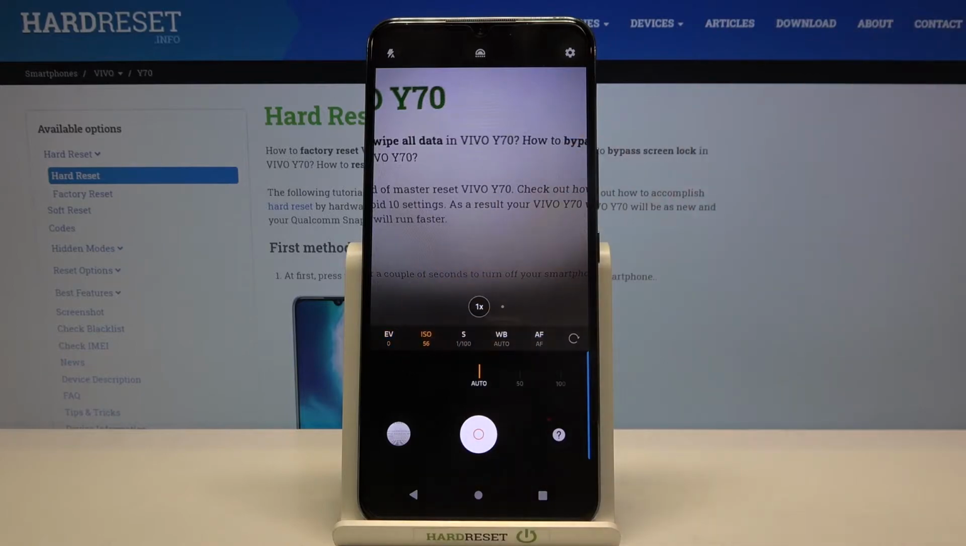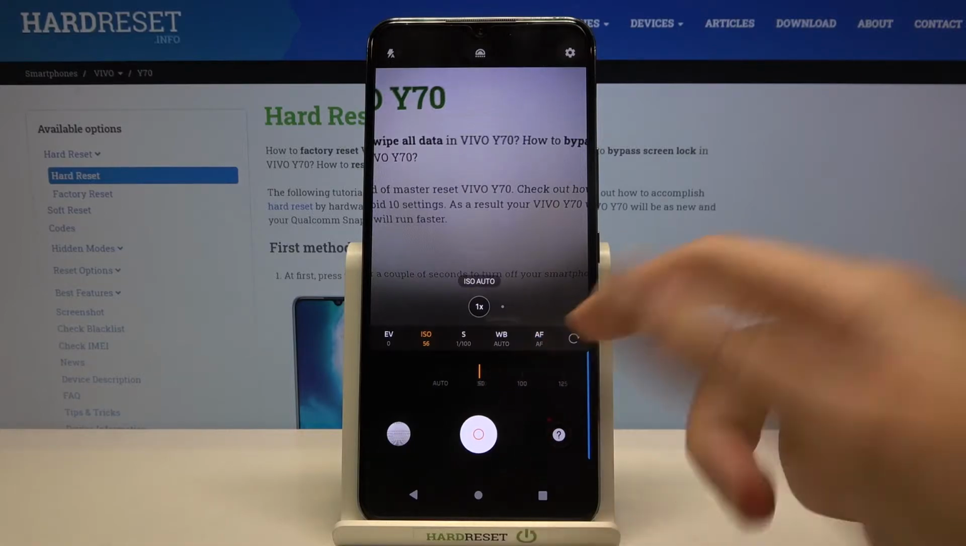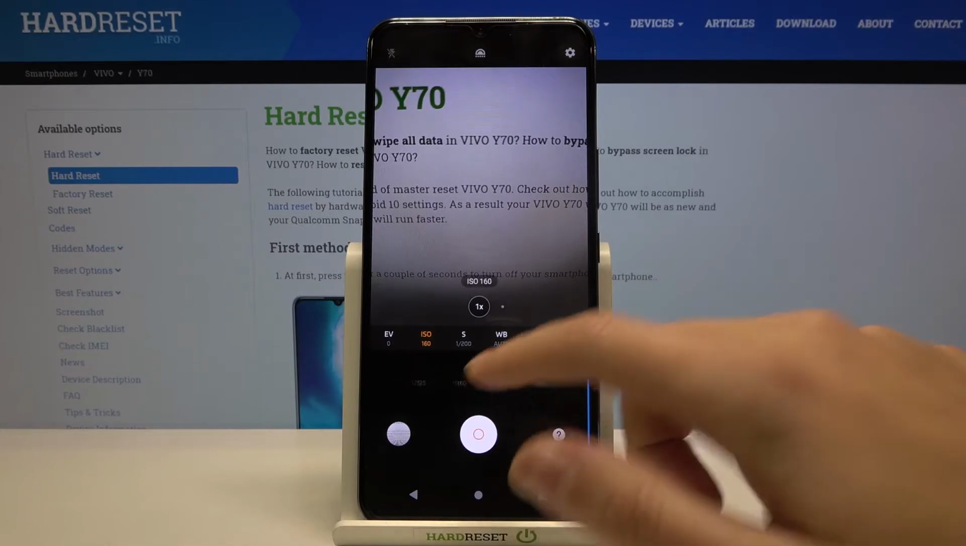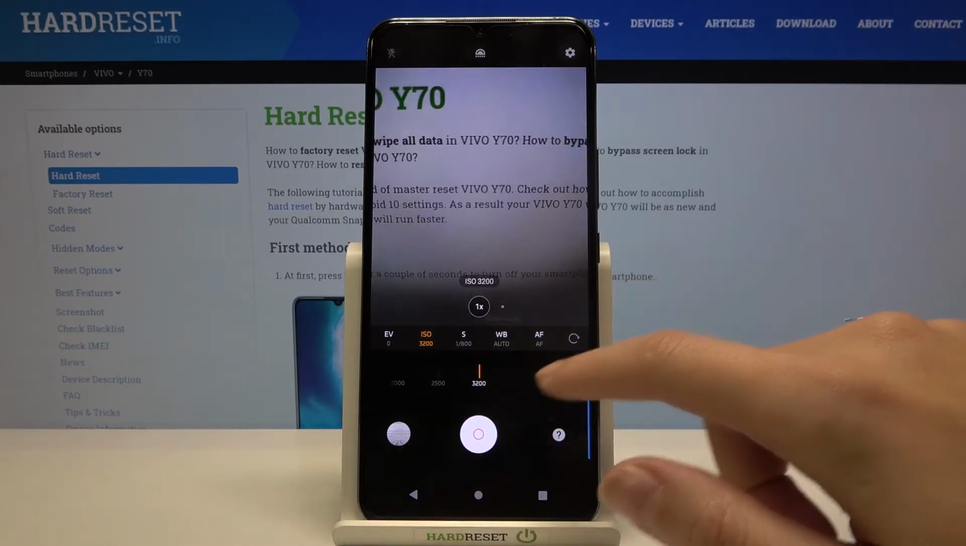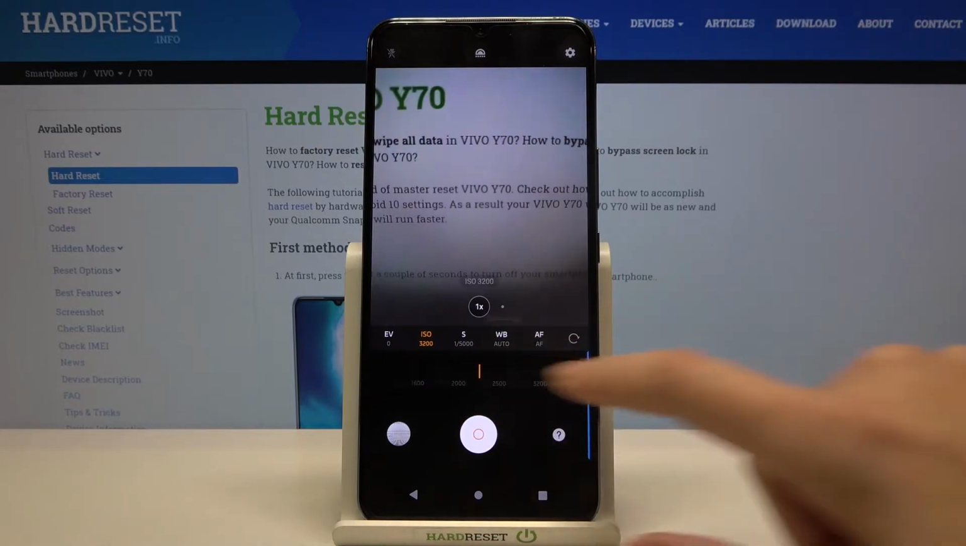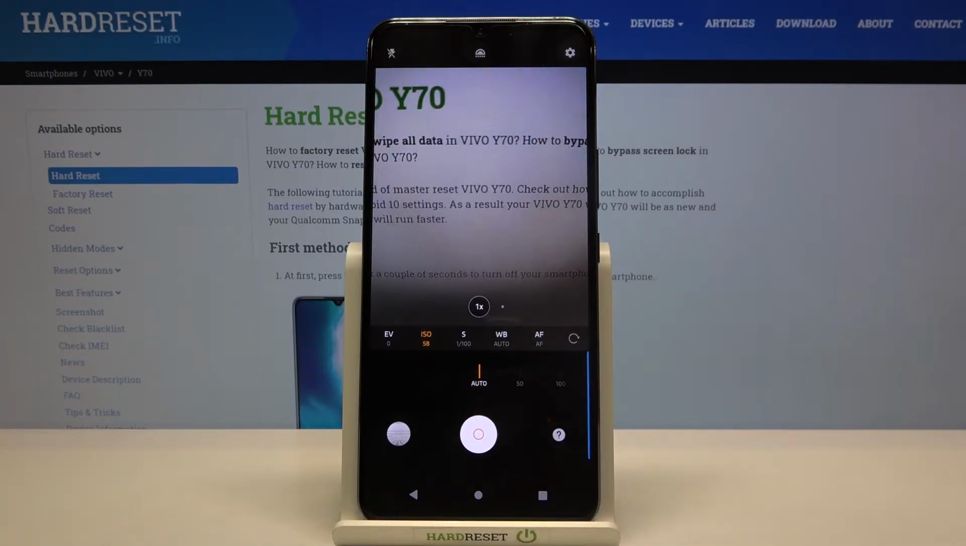The next button here is the ISO, so we can control the camera's sensitivity to light. By using this slider we can make it less sensitive from 50 or more sensitive by going to the right to 3200, so this is really wide spectrum. And of course at the beginning we have the auto settings, so there's no problem to go back to the auto. Now let's move to the next button.